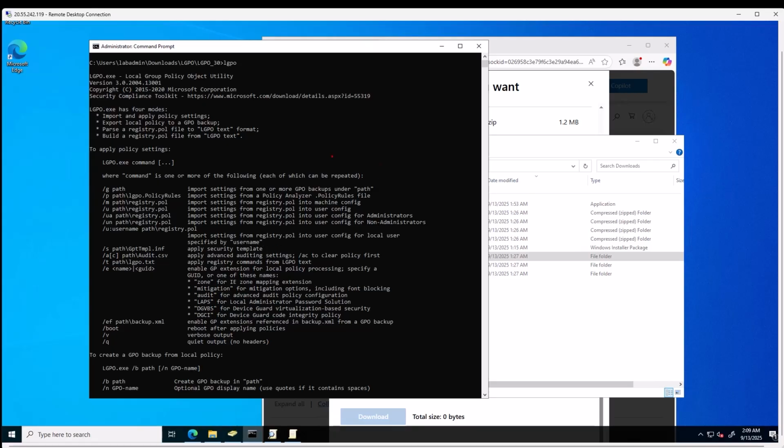It's going to allow you, in short, to export policy settings, import policy settings, or also parse an actual registry policy file into a text file. So pretty convenient, I would say, for maybe monitoring, maybe troubleshooting, or just getting more up to date on what policies look like. There are many more options than what I'm walking you through here, so keep that in mind.